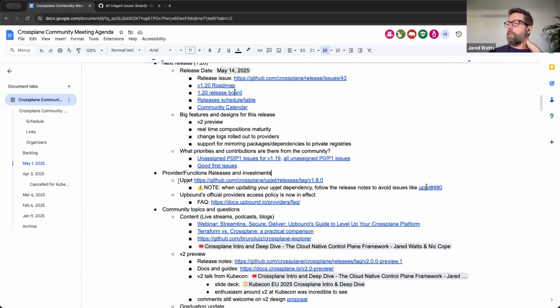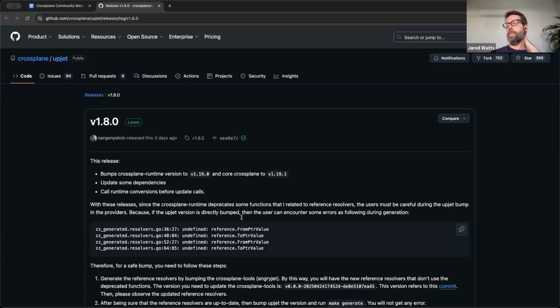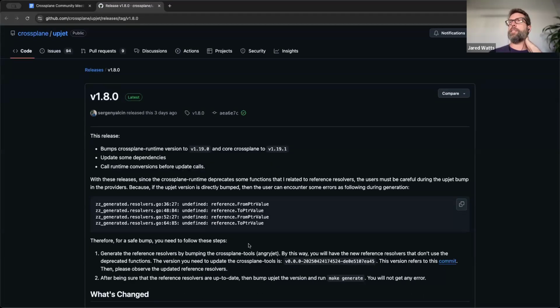I did want to let folks know that there is a new release of the Upjet framework for generating providers in the Crossplane ecosystem. But I want to specifically call out to take note of the release notes, because this release of Upjet advances the Crossplane runtime dependency for Upjet providers to the latest release of Crossplane runtime, 1.18.1. But there are some steps you want to take if you have an Upjet-based provider when you're updating your Upjet dependency here. There's some ordering of the steps that you want to do to deal with some breaking changes essentially from Crossplane runtime.